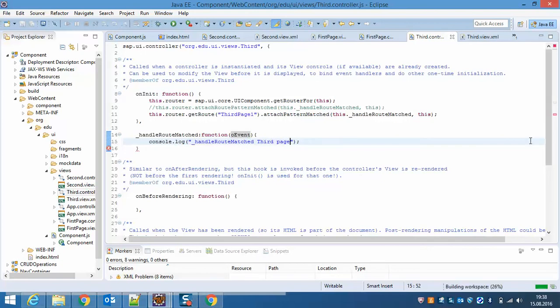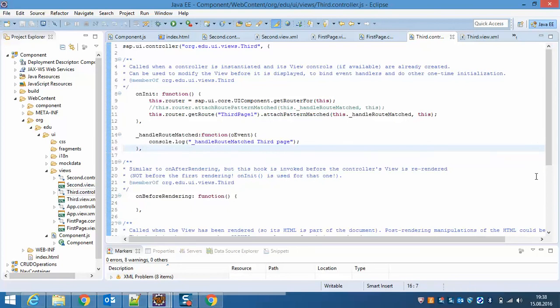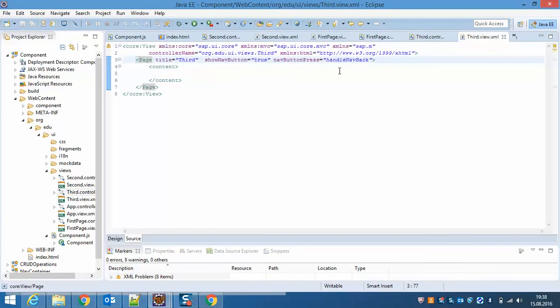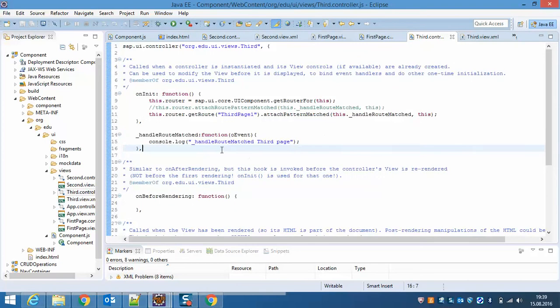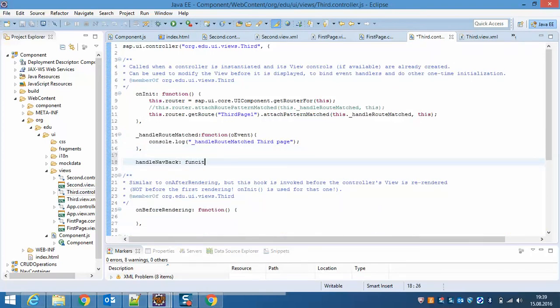Anyway, we don't have any parameters, so we don't need to do anything. When the user clicks on navigation back in the third page, then we have to navigate to the second page. That means we have to implement this method in the third page controller, right? So third page controller, function.